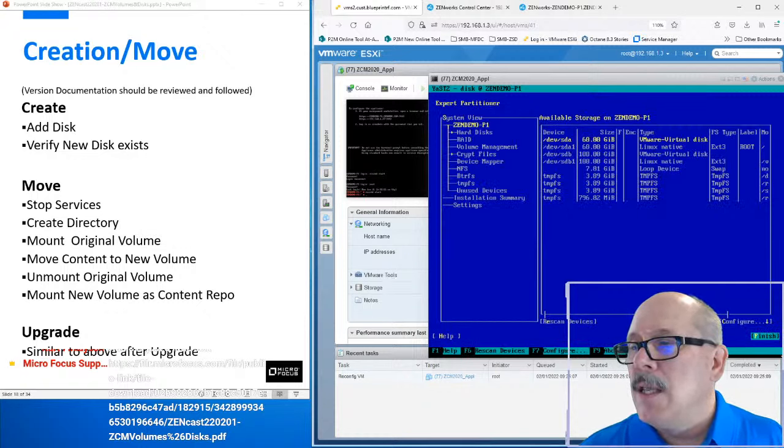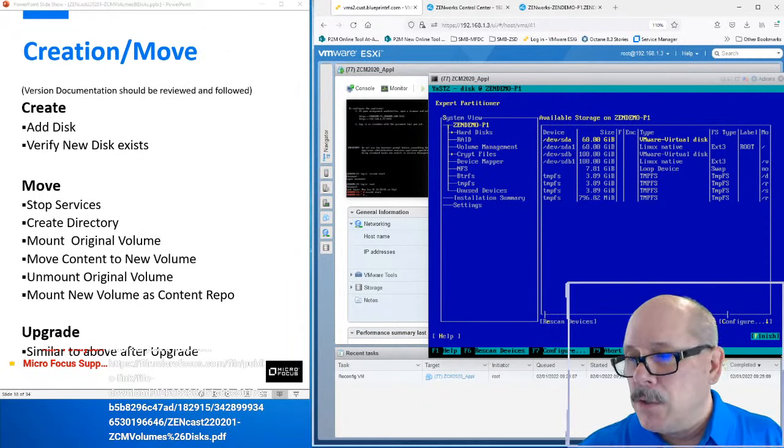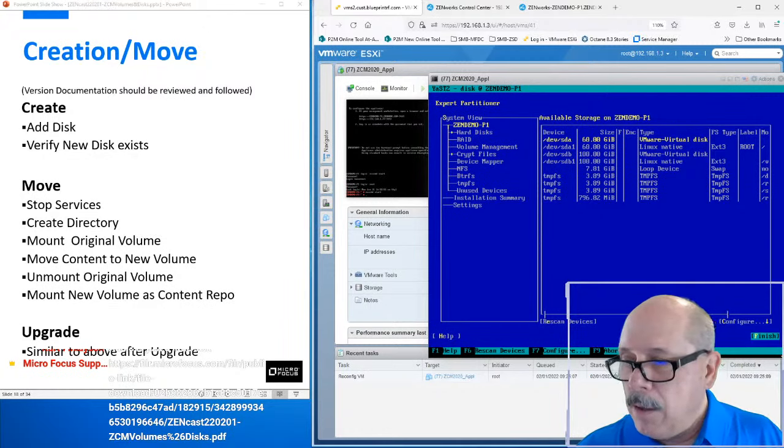You'll see that the new one is not here. You can see that I only have SDA and SDB. So we need to know that SDC is out here and it hasn't refreshed to know that. So let's go back out and let's go F9.